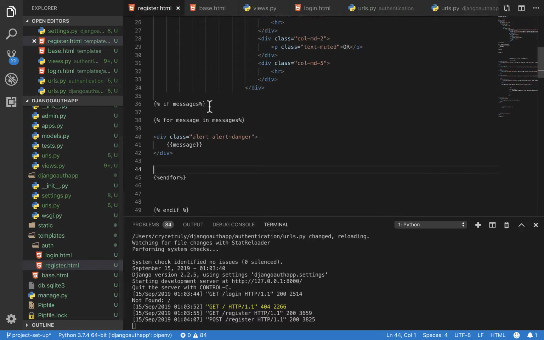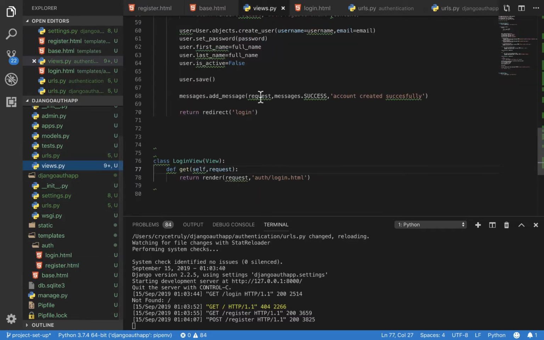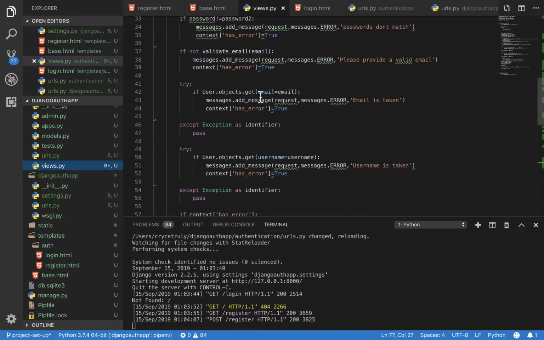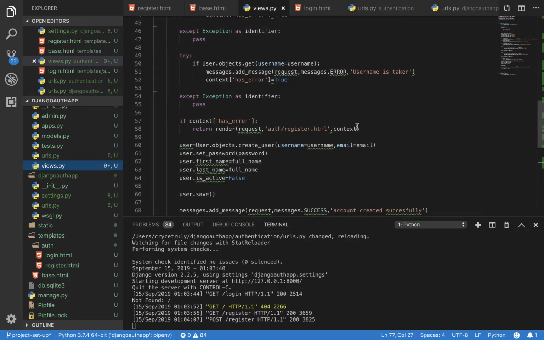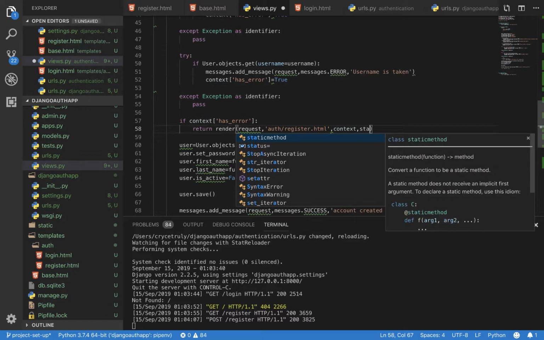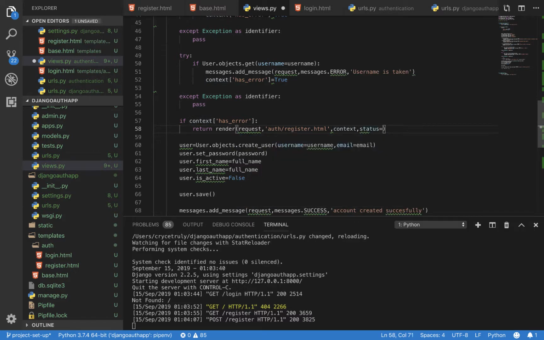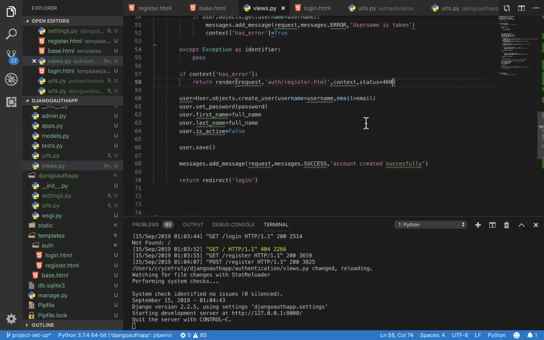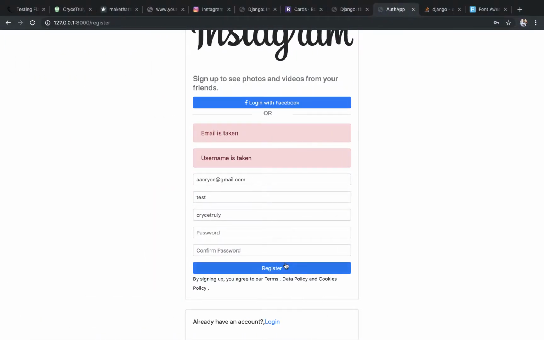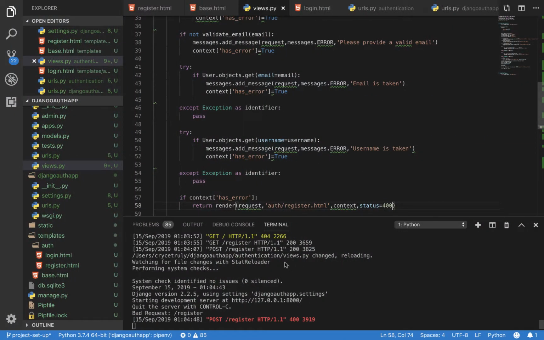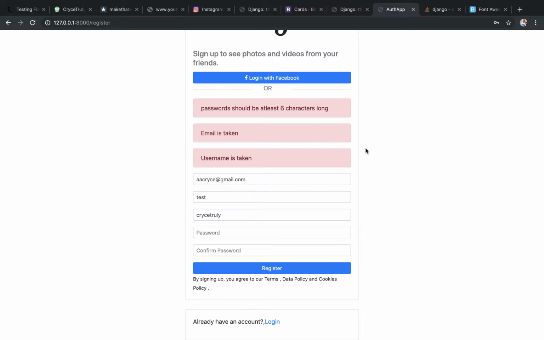In the register view, when we have an error and then we render, we can pass in a status. So status, let's put in bad request from the user. Now if we do that and get those errors, we can see that it's a 400.